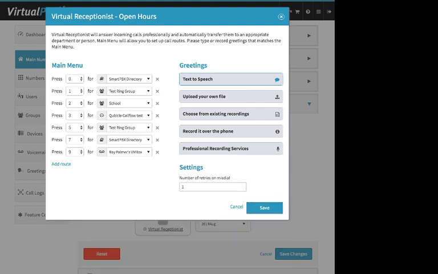Settings here, the number of retries on misdial. Basically, how many times can someone mess up on your menu options before you disconnect the call? Now, if you have a default route set, so after I have one here, they get one mess up. If I had a default route, then I would send it to that default route. But since I don't have one, it'll end the call.